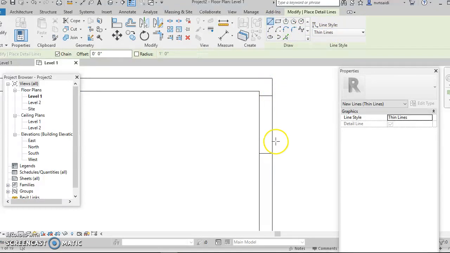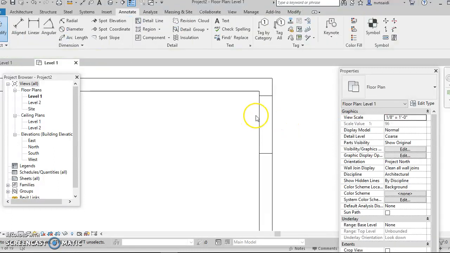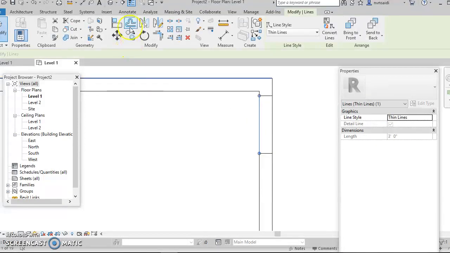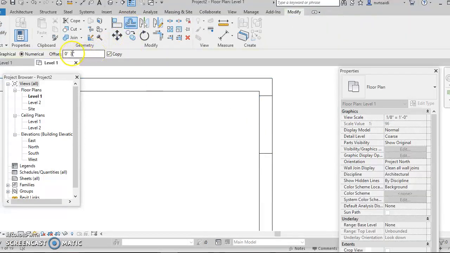I want to express the window, so my wall thickness is 8 inches. I would like to offset this line 3.5 inches and this line 3.5 inches so I can get 2 lines very close to each other representing glass. Pick this line, offset 3.5 inches to this side, to that side.